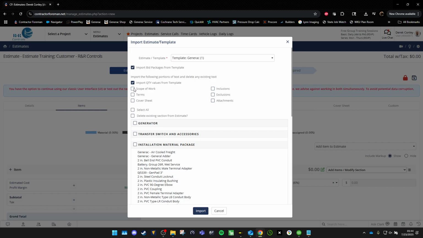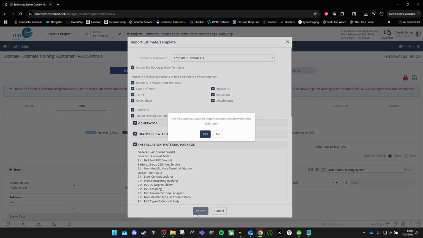and within the templates, you just select everything, and make sure if you're selecting your lines down here that you select delete existing section. But if you're bringing in the template, go ahead and select every single checkbox because the template was made all the way through. And you're going to import. And then you're going to click yes.